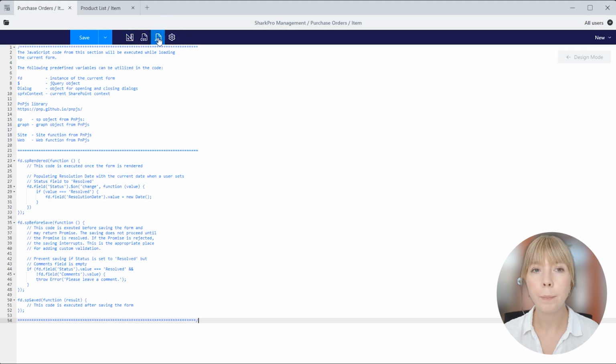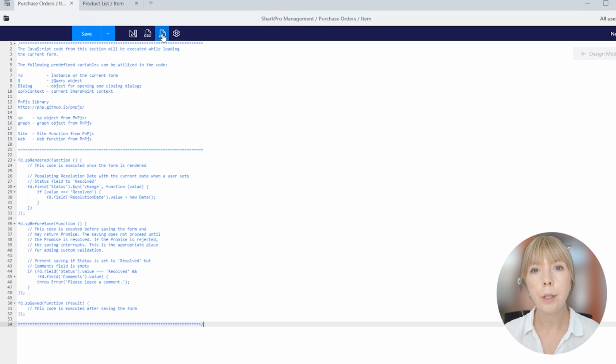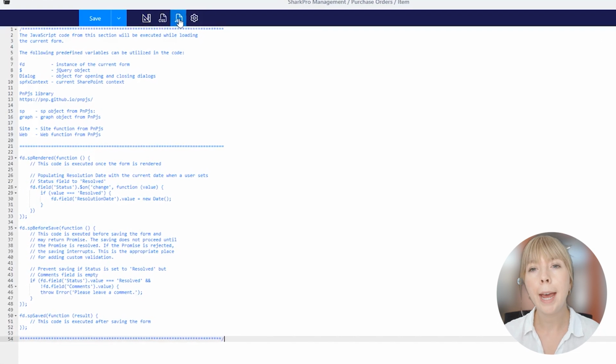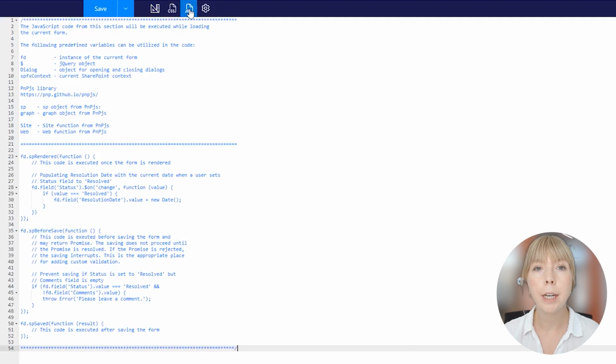And back to our form. We can see instructions on how to use the JavaScript editor, and generally the JavaScript code in this section will be executed when the current form is loading. However, you also have the option to use code that will be executed once the form is rendered, before the form is saved, or after it is saved. The following predefined variables can be utilized in the code.